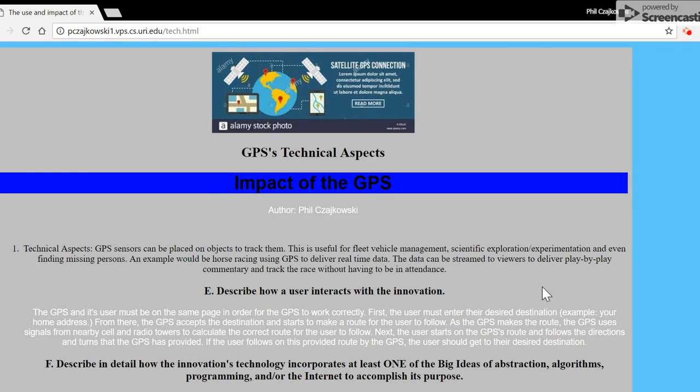So the user must enter their desired location, and from there, the GPS accepts the desired location and starts to make a route and directions for the user to follow. As the GPS makes the route, the GPS uses signals from radio and cell towers to come up with the correct route for the user to follow. As the user starts on the GPS's route and follows the directions and turns that the GPS provided, the user should follow this provided route. And if they follow it correctly, the user should get to their desired destination quicker.